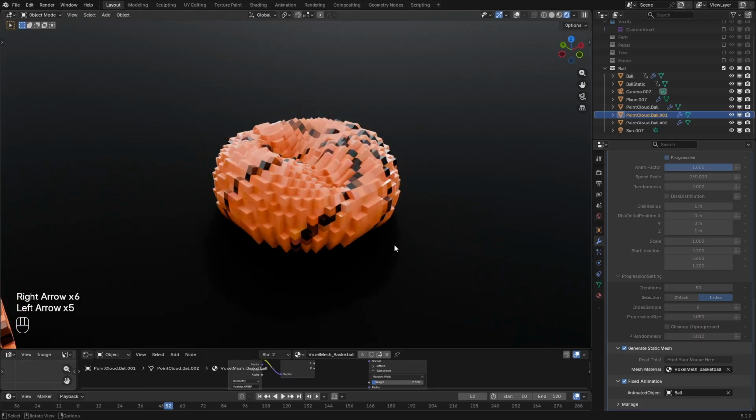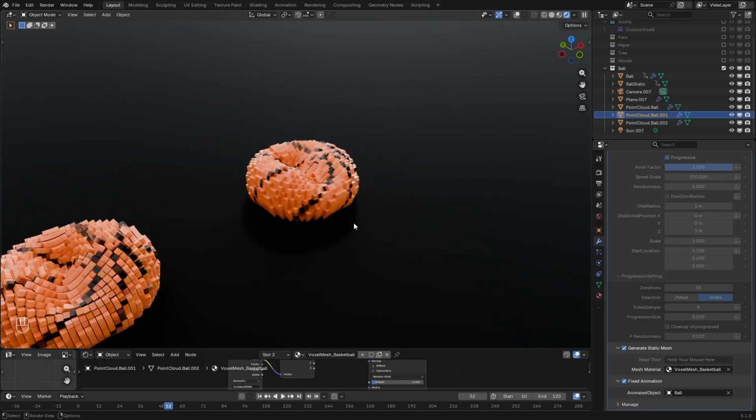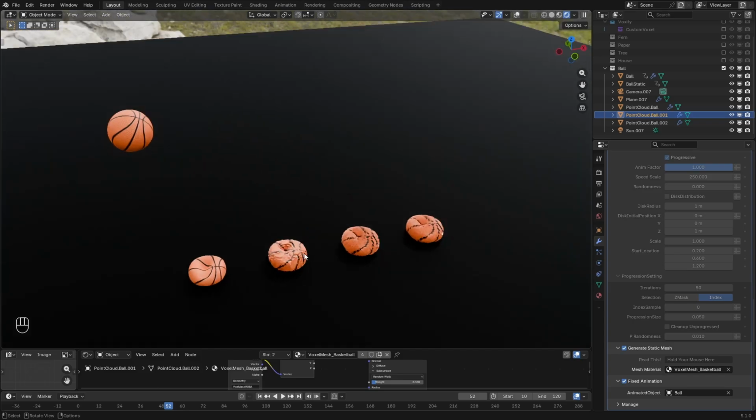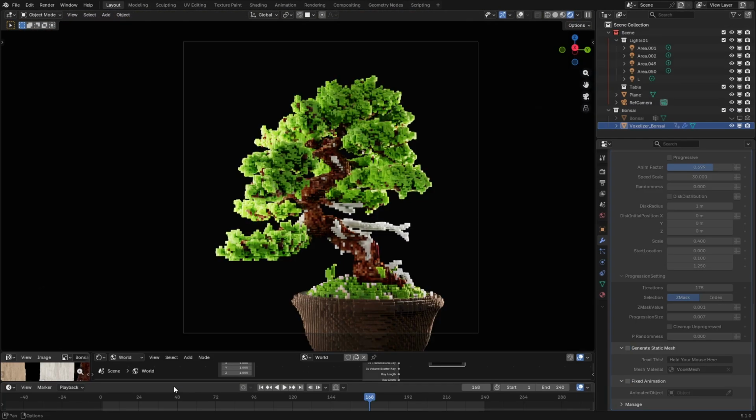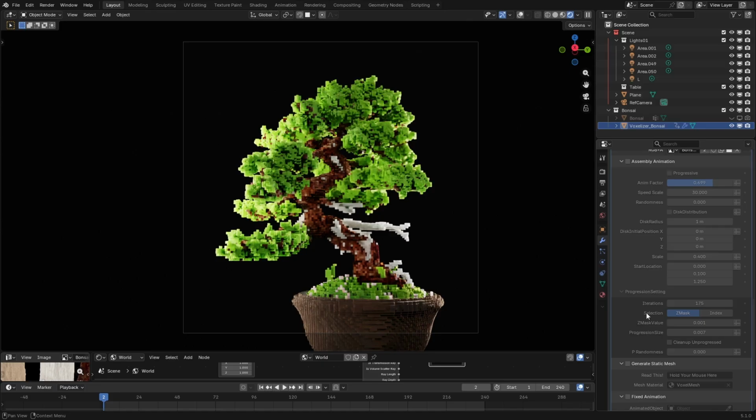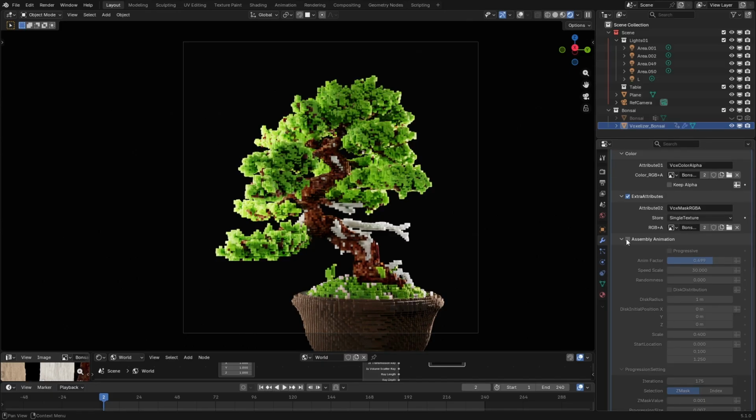Now, this fixed animation is perfect with characters, for example. Characters, even animated ones, are not expanding or compressing that much. So you could use this fixed animation so that it doesn't voxelize on each frame of its animation. Okay, so now that we have discussed generating a static mesh and fixed animation, we can now discuss assembly animations.